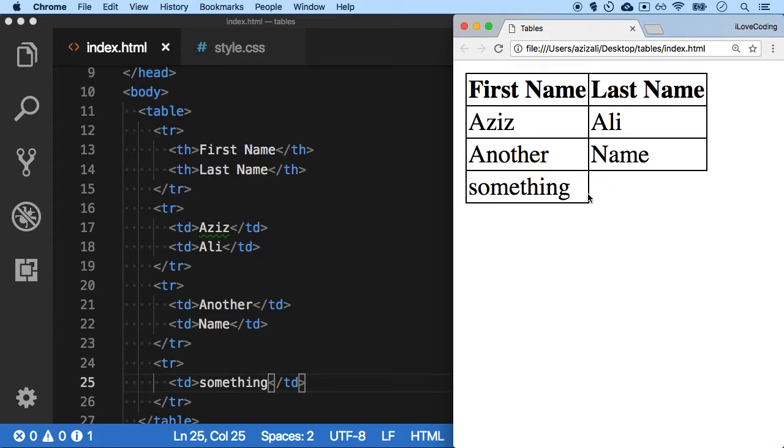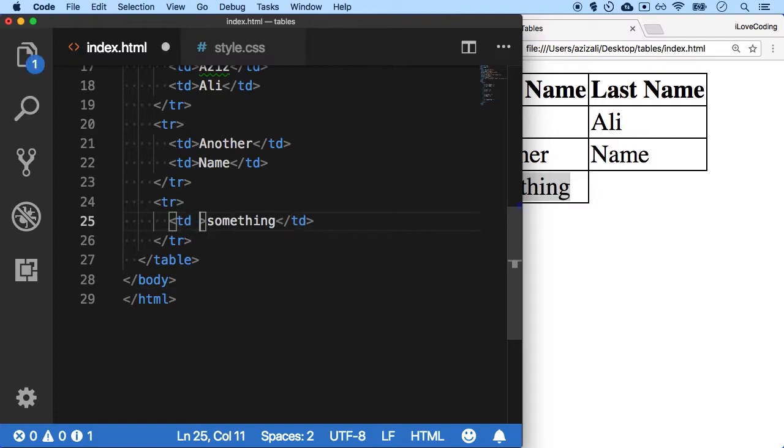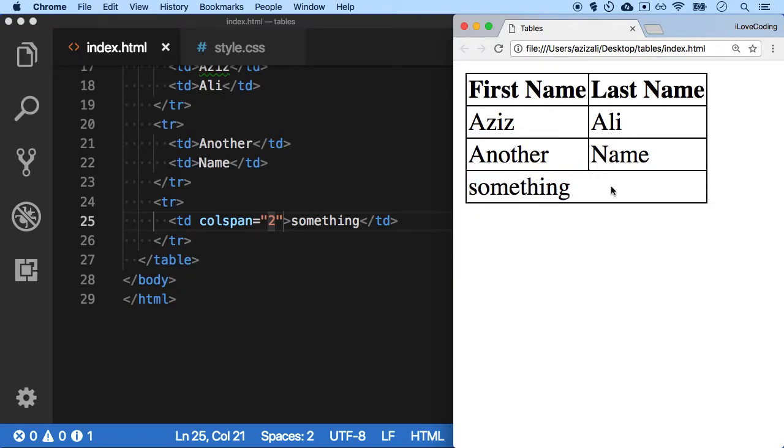But let's say you want to span this particular cell to have the space for two columns, because this is a column. So let's say you want to span it a little bit wider. There's a property over here that you can put on the TD. You can say colspan, and you can span it to two columns. All right, refresh, and you see this particular item spans across two columns.